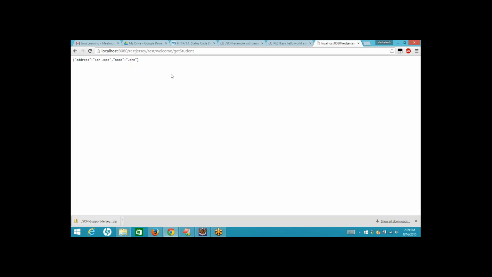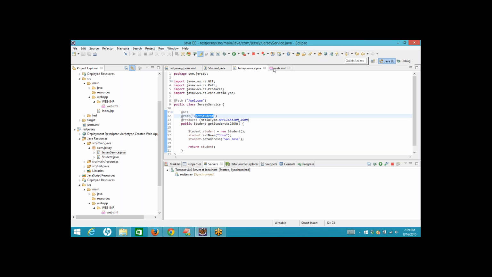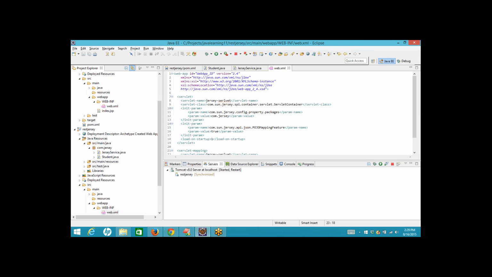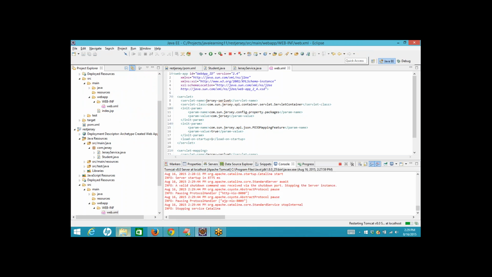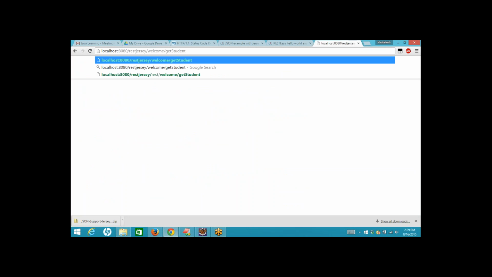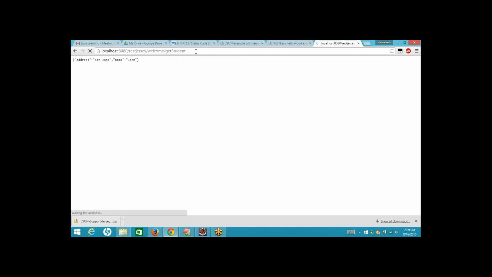Is it clear? And also, this rest is not mandatory. I just added it to differentiate. So here, you can just remove this rest also. Whatever the URL path, it will take. So if we just restart the server, so we just give rest, which is our application name. And what is the class? Welcome. And within that welcome, we have get student. Now, if we do this, even then we'll get the same.